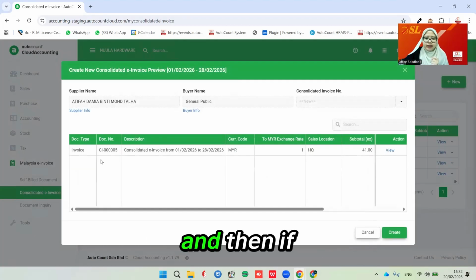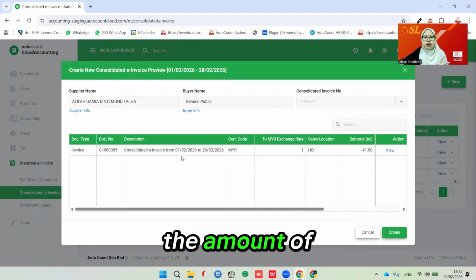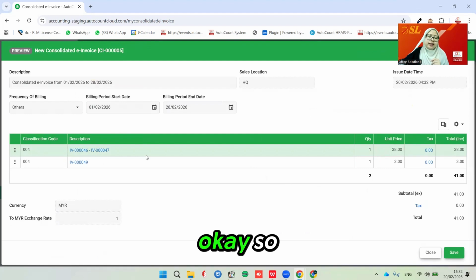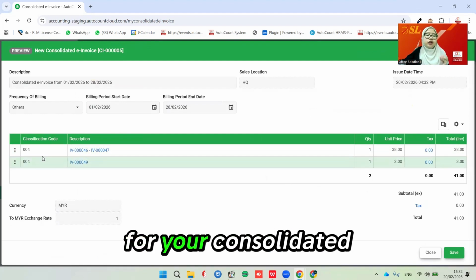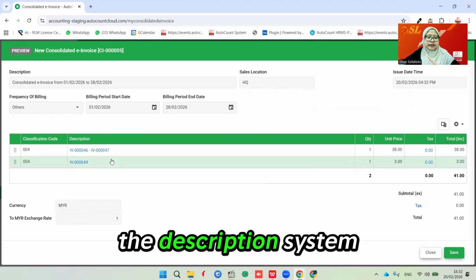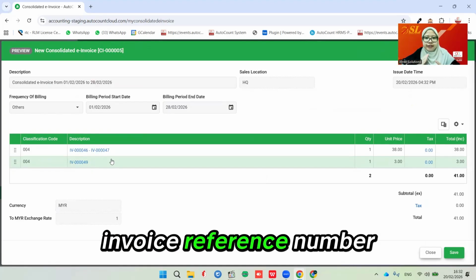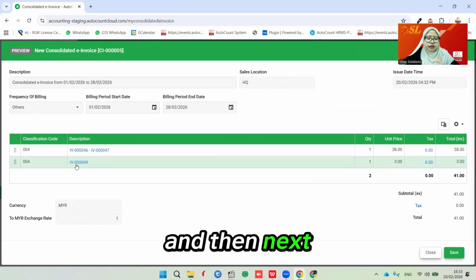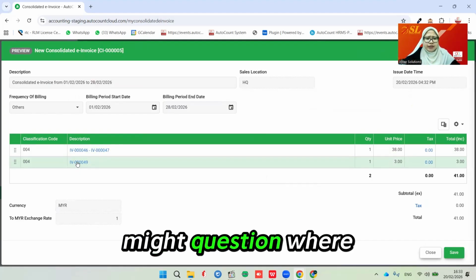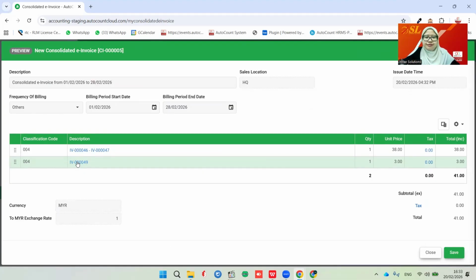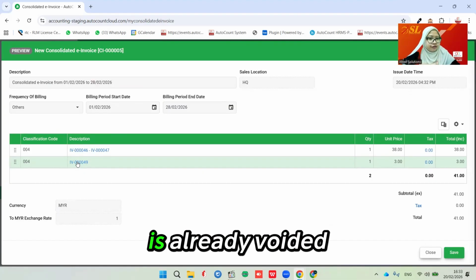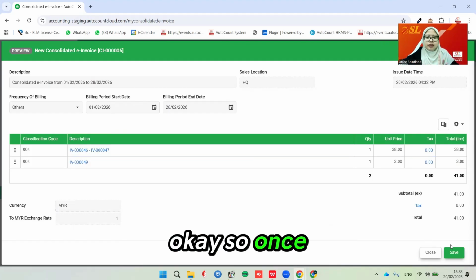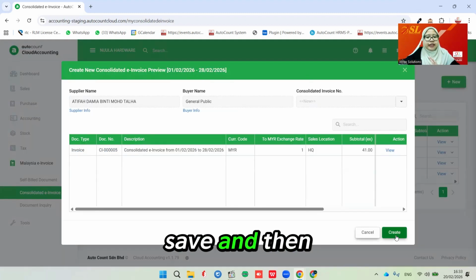Click OK. And then if you want to see the amount of the transactions in this consolidated e-invoice, you click view. The system will auto fill up the classification code for your consolidated e-invoice. And for the description, the system will use the invoice reference number. You can see here is from invoice 46 until invoice 47, and then the next row is invoice 49. Some of you might question, where is invoice 48? Invoice 48 is either already voided or already submitted as standard e-invoice. Once all the amounts are correct, you just click save and then create.